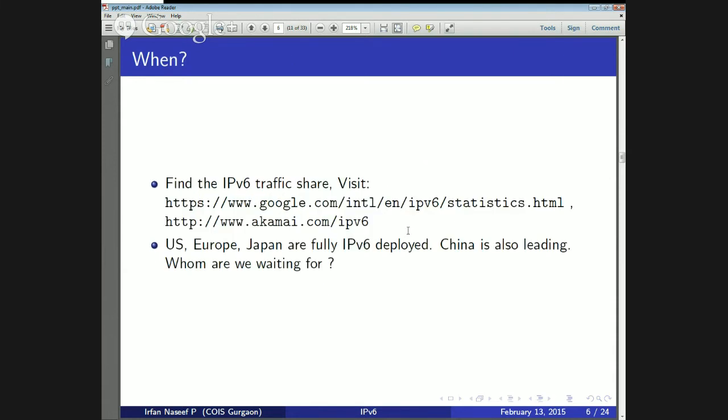Now, the other question that arises is when we need IPv6 and when we are going for it. To find an answer, you can go to the URLs listed here, Google's IPv6 statistics, which show how much traffic is coming from IPv6. The whole US, the whole Europe, and countries in Asia like Japan and China are already fully deployed in IPv6. I mean, China is leading in Asia. Then why are we waiting? But I think in India it's very less. I mean, adoption is there for IPv6. So we have to now. It is the time for IPv6 deployment.